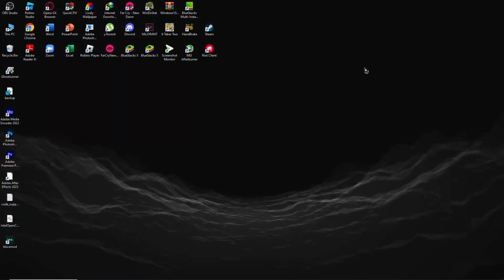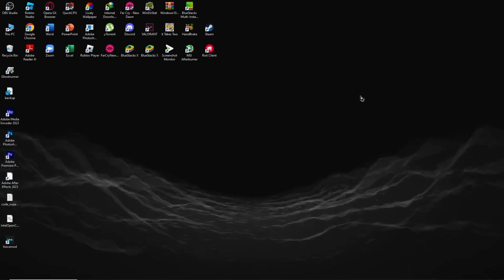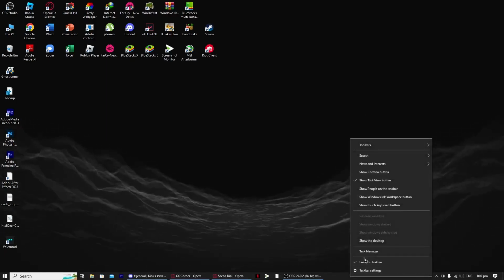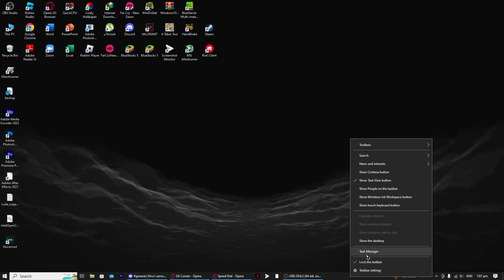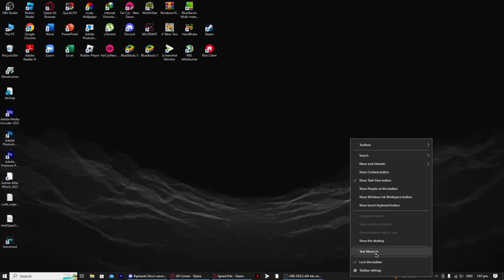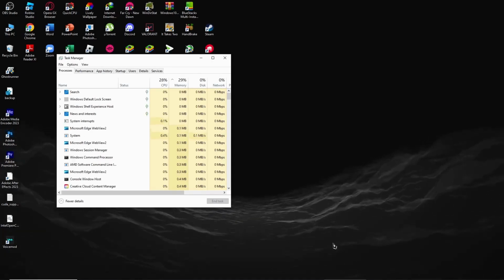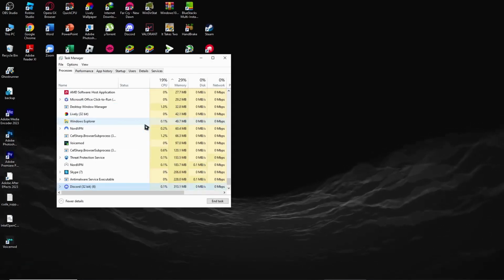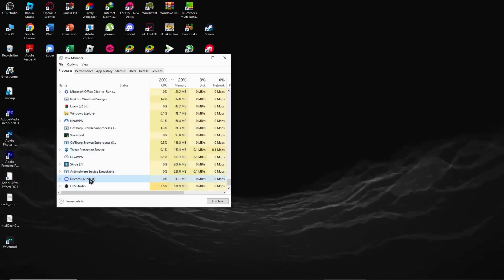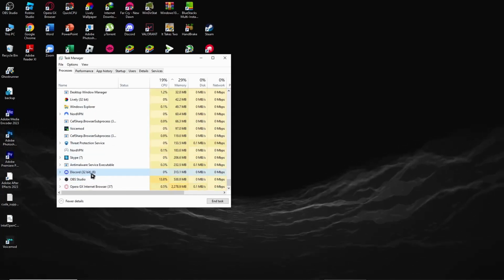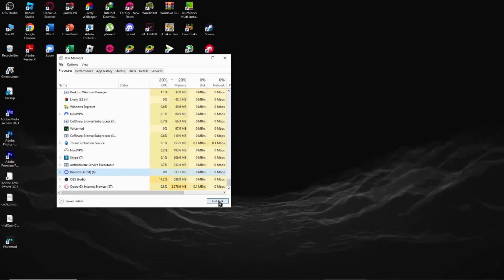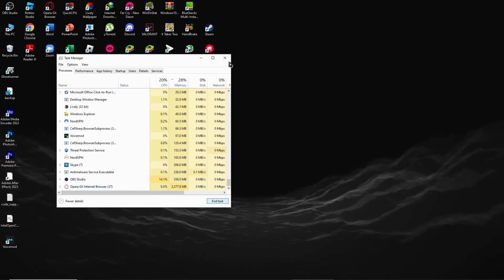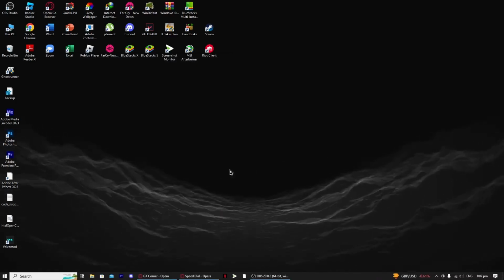So the first thing that we are going to do is ensure that Discord is closed. We're going to go into Task Manager by right-clicking on the taskbar and then clicking on Task Manager right here. After that, we're going to locate Discord right here. As you can see, it is Discord, and you want to make sure that it is highlighted by clicking on it and then click on End Task so that we have made sure that Discord is now ended.